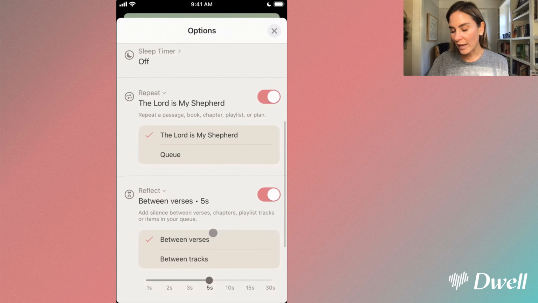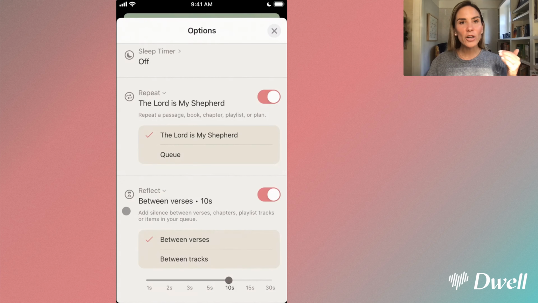So I'm going to click reflect and I'm going to choose between verses. Between verses just means it is going to pause for a certain amount of time between each verse of Psalm 23. So I have chosen for it to pause 5 seconds. You can change this by moving the slider whichever way you would like, all the way up to 30 seconds. If I choose between tracks, it's not going to pause in between each individual verse, but it's going to pause after the entire psalm as a whole.